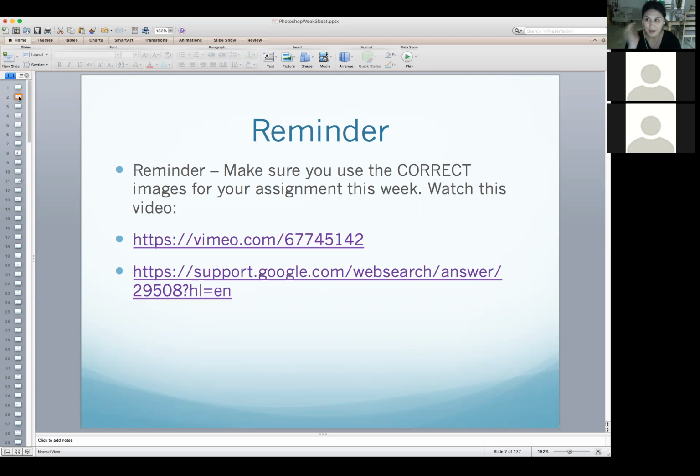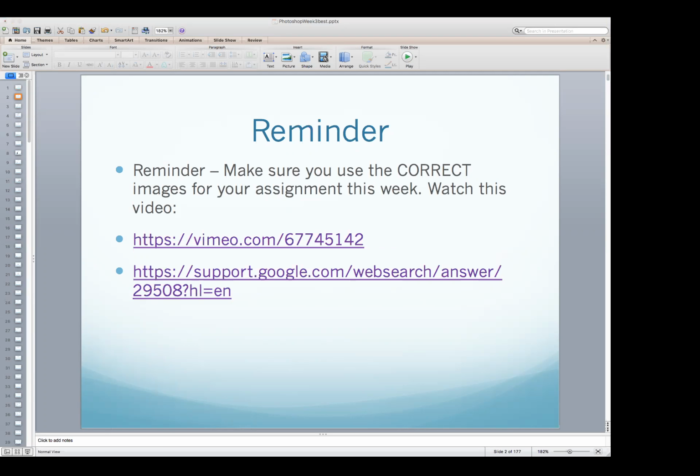But again, just like last week's assignment, this is going to be totally up to you as far as how complicated you want to make it or how simple you want to use it. I'm going to show you different tools that you can use, so you can choose, and that's half the fun, or just experiment and see what you can come up with. So I'm going to go ahead and stop the video, and we're going to jump right into our slides.